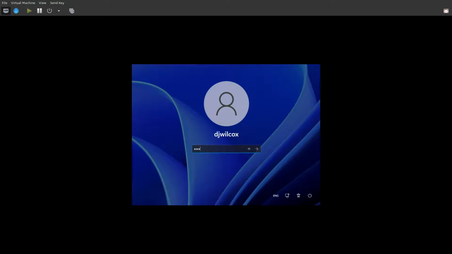Okay, so it's going to restart. Just ignore this. Going to boot into this little bit here, and then it's going to boot into Windows. Okay, my password.